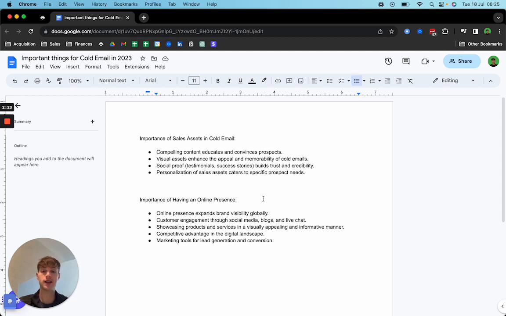Personalization of sales assets to cater to specific prospect needs. If you're reaching out to different target markets, you're going to want to change around your sales assets, and change how you're presenting each sales asset to each segment of people. You don't want to be sending the same thing to everyone. So check who you're targeting, check that it applies to them and that it actually resonates with their pain points, and then you can send it over.